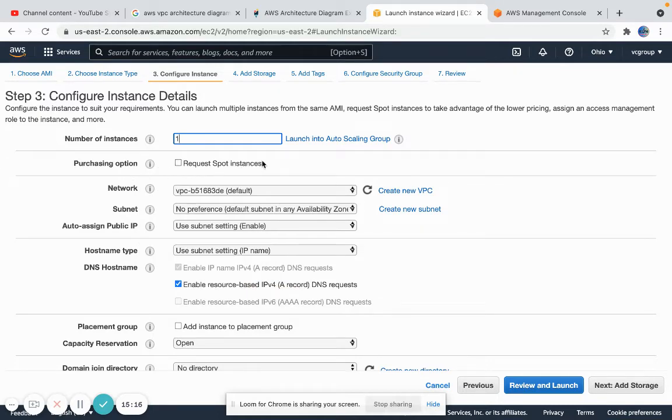And this is request spot instance. For example, let's say there are some instances available on the spot. You can save money, they might be cheaper. They have the XYZ instances in that particular region that you are going to launch, and you could request a spot instance so that it can be a little bit cheaper.